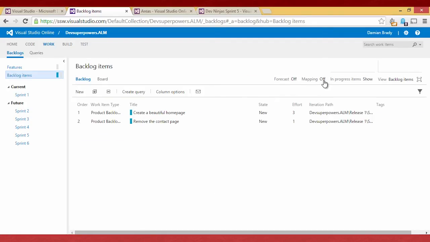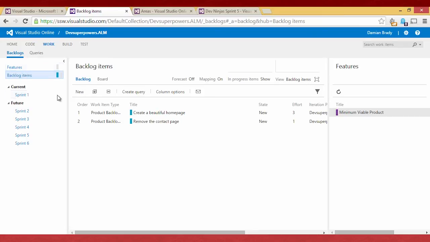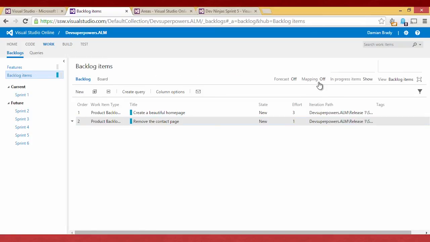The other thing is the mapping. So we mentioned features before. We can see all our different features, and we can map these guys to these features the same way, just by dragging and dropping. So both of these, let's say they belong to our minimum viable product feature. And I'll show you how you can view that in a second. We'll just turn that off for the moment.